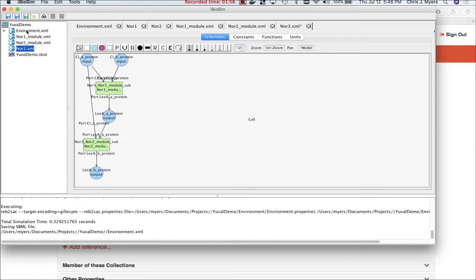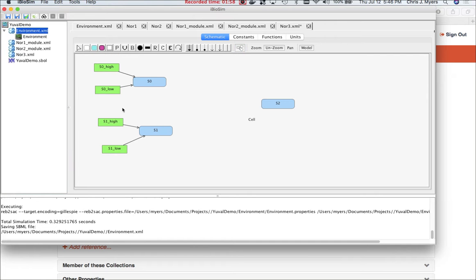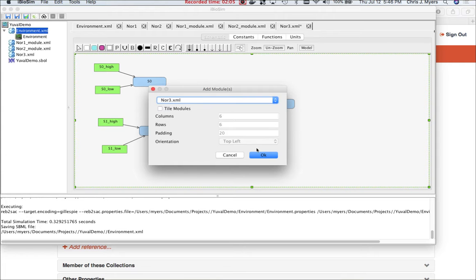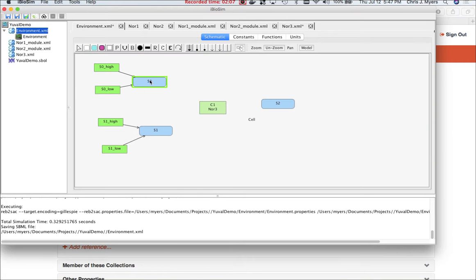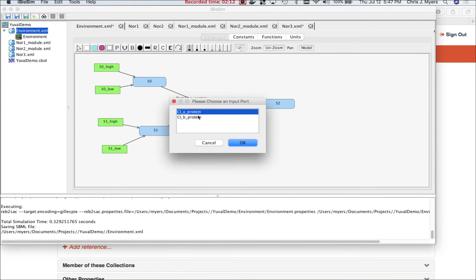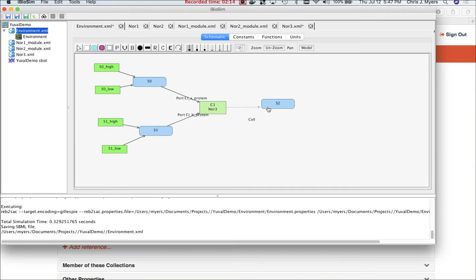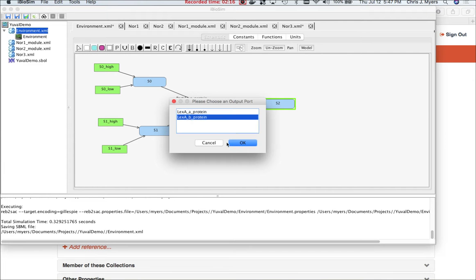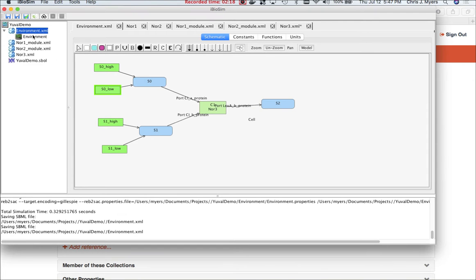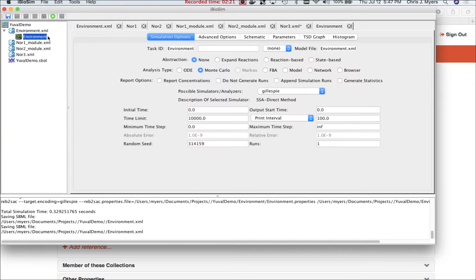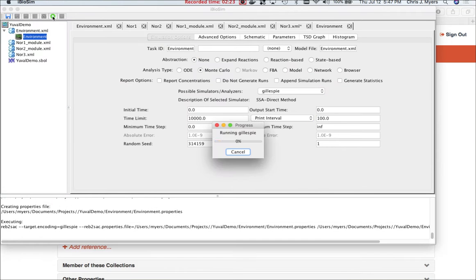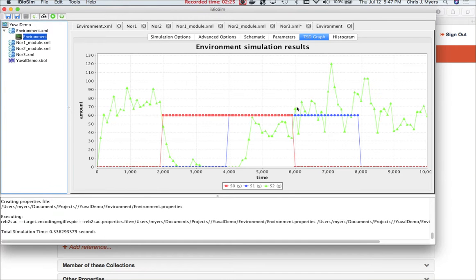Now we want to simulate this three-input NOR gate, and we do that by instantiating that into an environmental model that has SBML events to stimulate the inputs. So we instantiate this NOR3 into the larger design. We then need to connect it up to the inputs, and finally the output. We then can save that and perform a simulation using Gillespie's stochastic simulation algorithm. Once we've simulated it, we can look at the waveform we get and see whether that's what we intended.